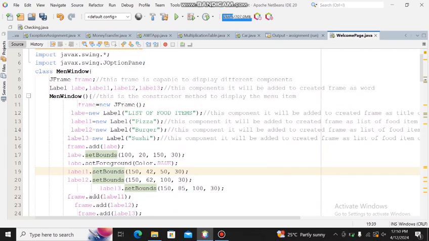Here we are creating the frame. This frame would have been created before. Here we are trying to initialize it. And we have this label1 that will be displayed on this frame as the title of our frame. And here are other labels, pizza, burger, sushi, and these components will also be added to the created frame as a list of food items of Quickfood.